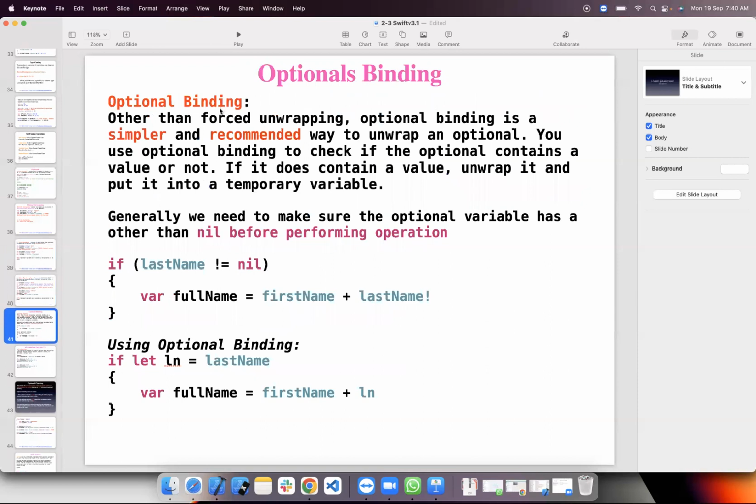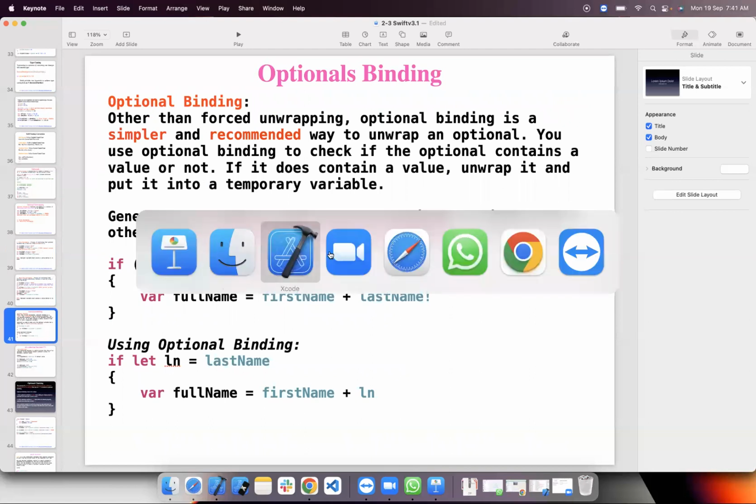Optional binding. Other than force unwrapping, optional binding is a simple and recommended way to unwrap an optional. You use optional binding to check whether the optional contains a value or not. If it does contain a value, unwrap it and put it into a temporary variable. That is simply taking the value from the optional variable and putting it into the temporary variable. Generally, we need to make sure the optional variable has a value other than nil before performing the operation. You can also check this way.